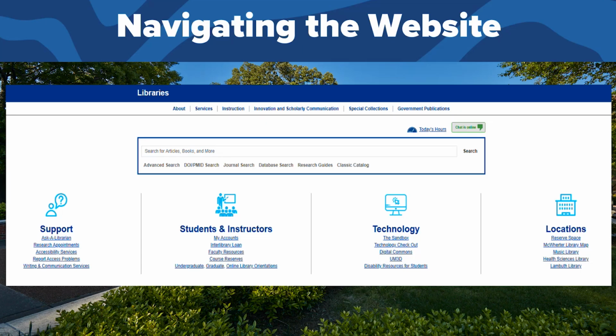The Digital Commons is our institutional repository. So we have thousands of materials, images, PDFs that we've scanned and made available online. And in addition, we have our electronic theses and dissertations. So if you're a graduate student, your thesis or dissertation will eventually get added to the University of Memphis institutional repository as well. Information about UM3D as well as disability resources for students can also be found under technology.